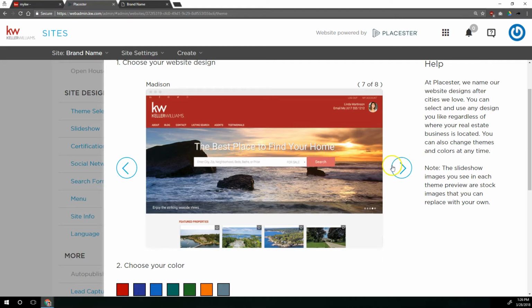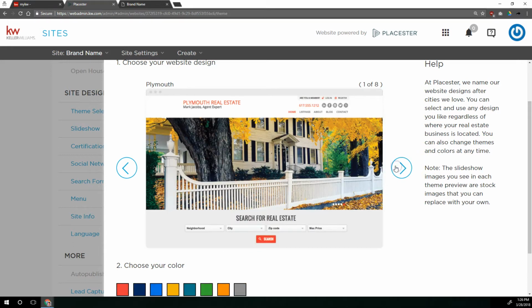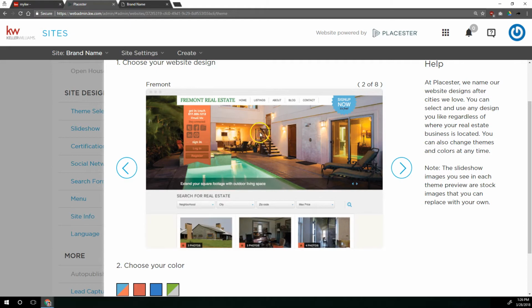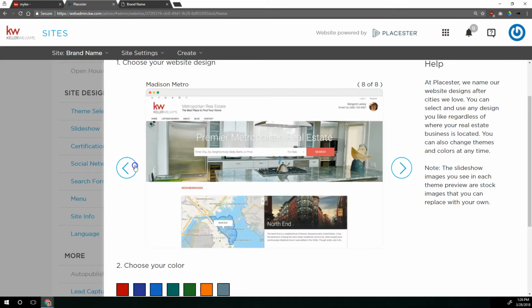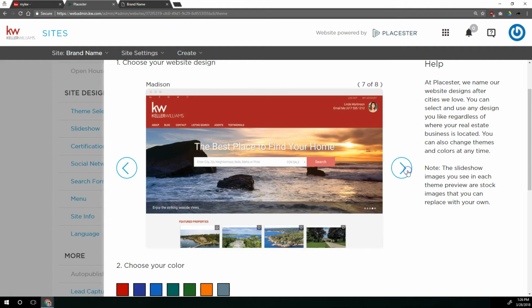When you're choosing your theme, you're not choosing your theme based on this picture that's here in the background. You control what this picture is. So the Plymouth theme here does not always have to have this nice fall type house right here. The Fremont theme does not always have to show this luxury home with a nice pool. You control what these pictures are. So don't choose your theme based on the picture back there. You're choosing your theme based on the arrangement and the look and feel. I'm going to leave it with the Madison just to show you what that looks like. It's the KW specific one, and we can control the images back here.